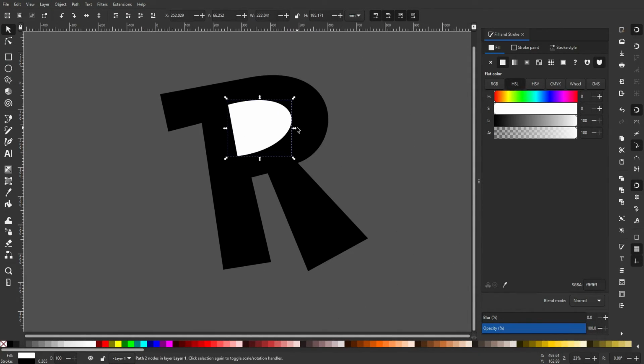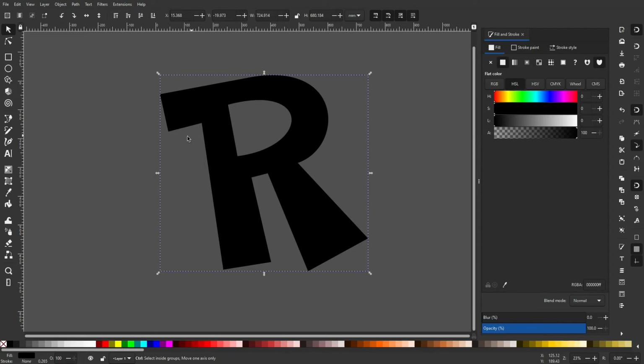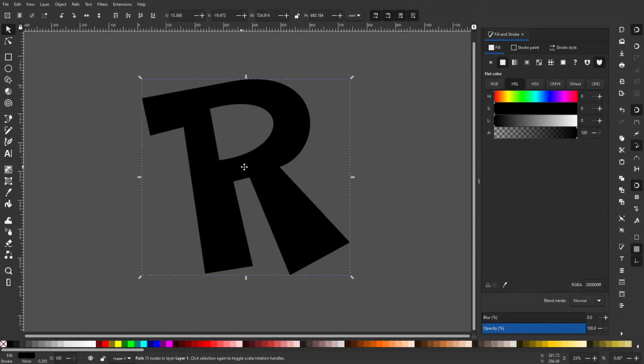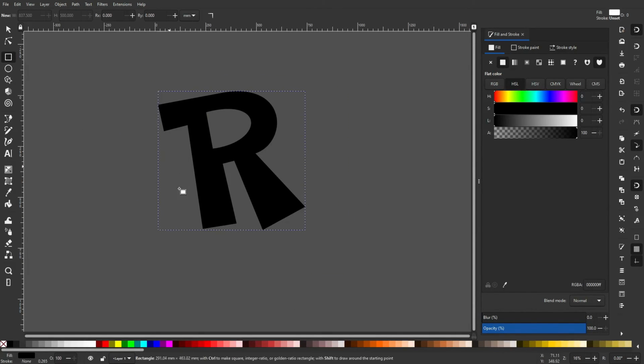And now the way we make it actually a hole there instead of it being white is we click and drag a box over the top of the R and over the top of the little piece we want to cut out. Go to, I believe it is Object, and then wait, no, not Object, sorry, Path, and then go to Difference. As you can see, it just cuts that piece out, and that is now transparent behind there. So now there's actually a hole there.